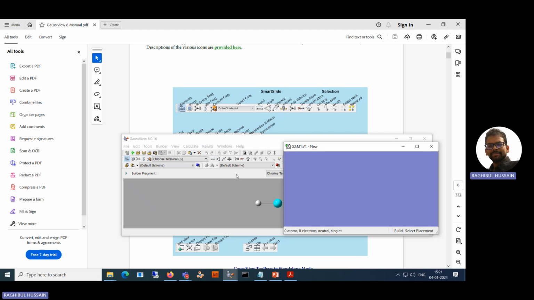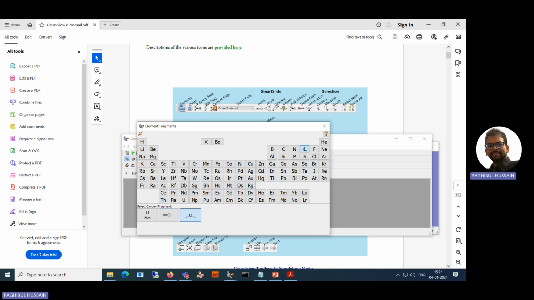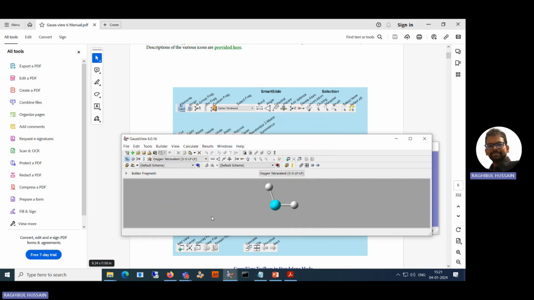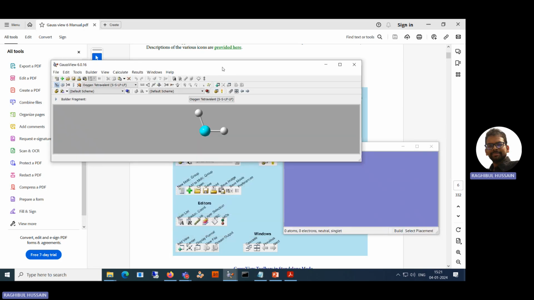Is anybody having any difficulty in drawing the water molecule? So you go to the oxygen element fragment and select oxygen. Here the hybridization of the oxygen is sp3, right? Two lone pairs are there. So you choose this, and it will automatically add the hydrogens in the gray window, and you draw the same in the blue window, right?